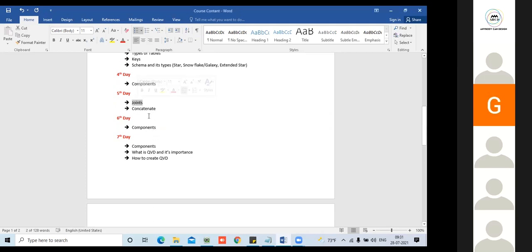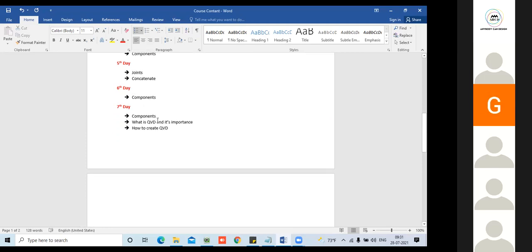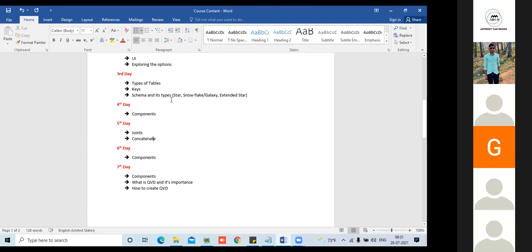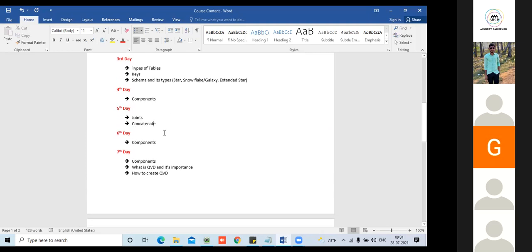Next, in joins, what is the default join in QlikView? You already know what the default join is. Outer join. The snowflake and star schema difference also, you know.